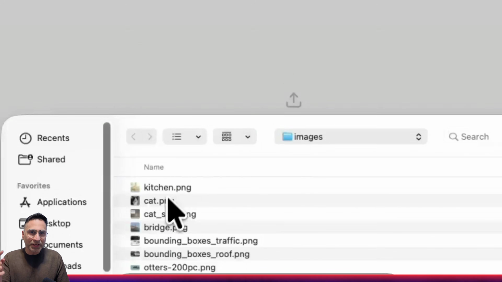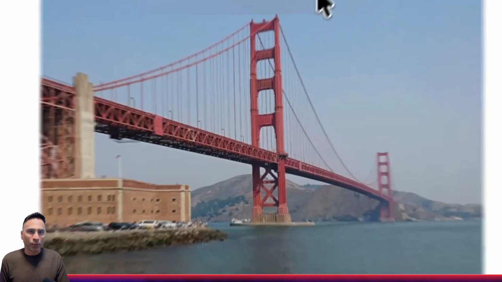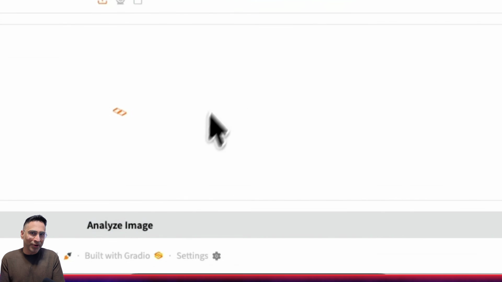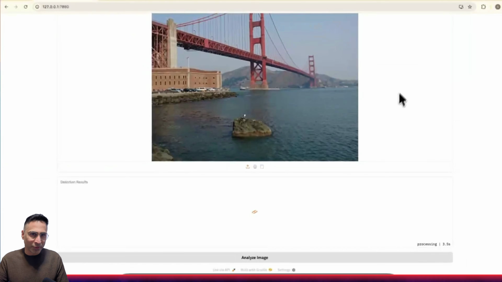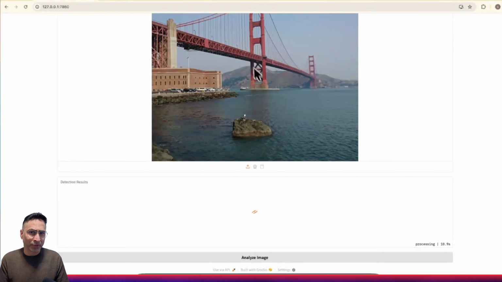So there's the app, clean little UI. You upload an image or you pick one and then hit analyze. And here it's looking at this photo of the bridge and running it through Gemma 4 12B and telling us what it sees. That is the image detection model, right? And there it is, Gemma 4 object detection running.